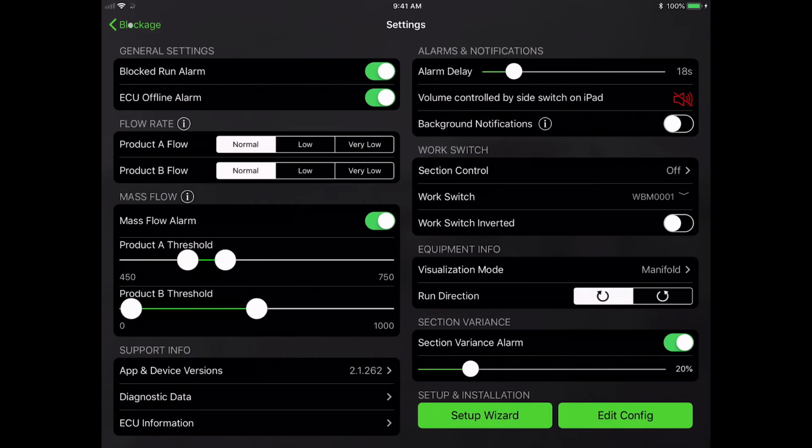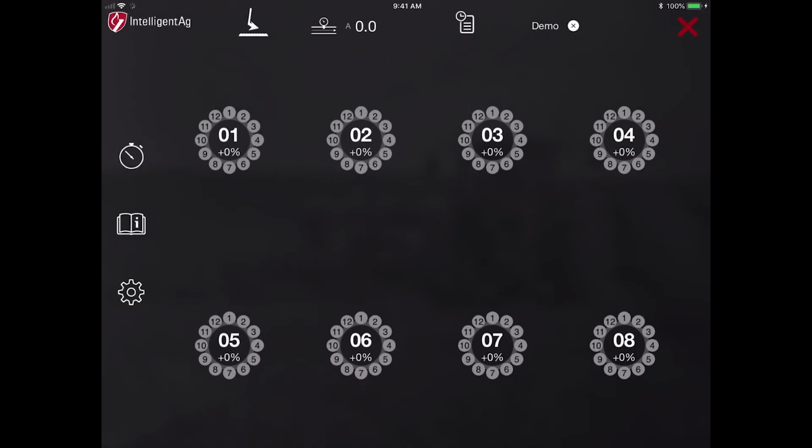Hit blockage in your upper left hand corner. That'll bring you to your main run screen here. So if we want to go through and do a more advanced setup, that'll be next. Another way to get back to your settings in your configuration process is this gear on the left hand side of your screen.